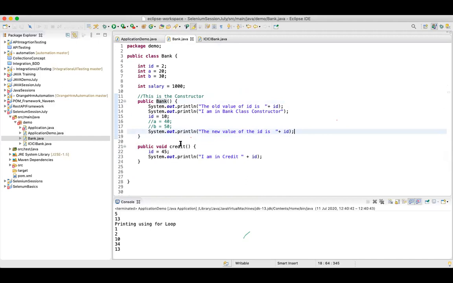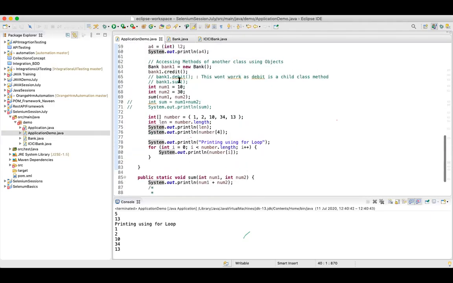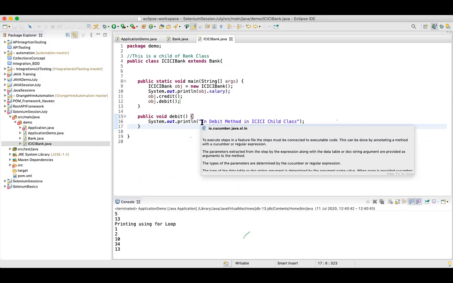Then we also saw how you access a method of a different class. To access the method of a different class, you can simply create an object of that particular class whose method you want to access, and call that method. Then we saw what exactly a child class is, what the levels of inheritance are, and how you achieve inheritance in Java.